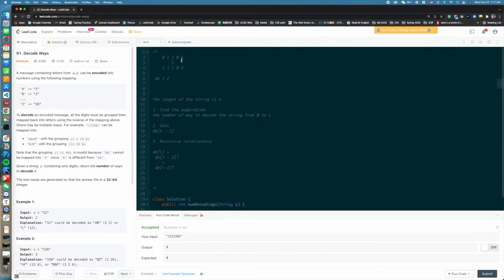If i is at this index, you can consider this digit as a single number, unless it's 0, because there's no corresponding character in that case. So if char at i is not equal to 0, we can do this. Okay, now let's think about when we should consider the other case.